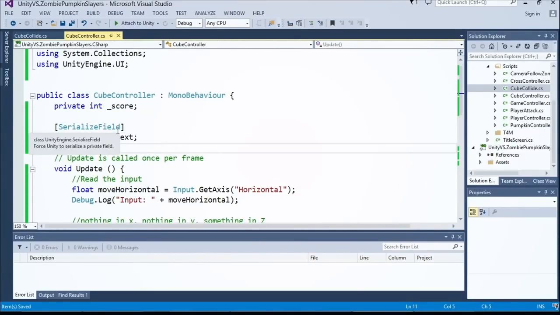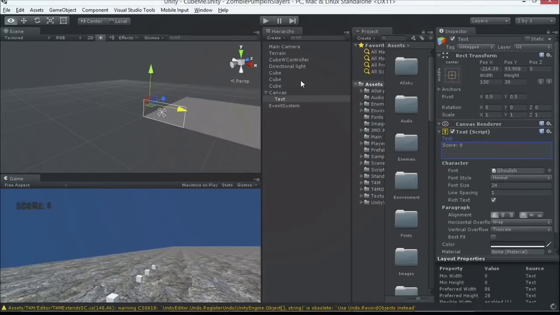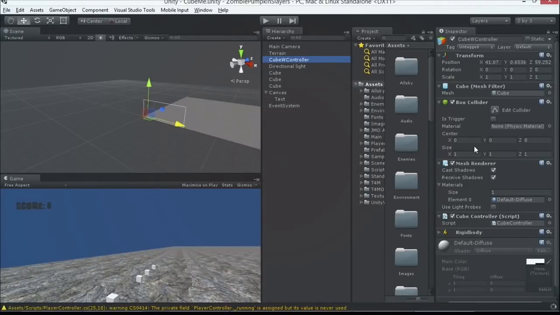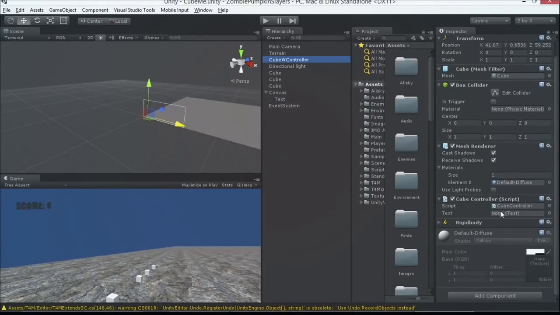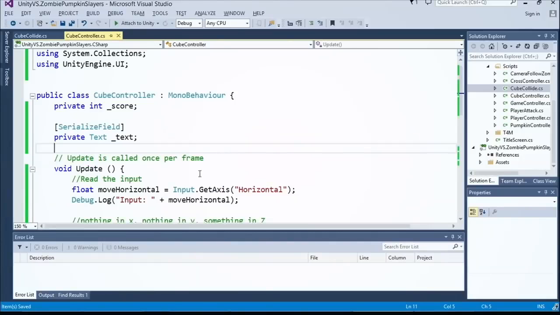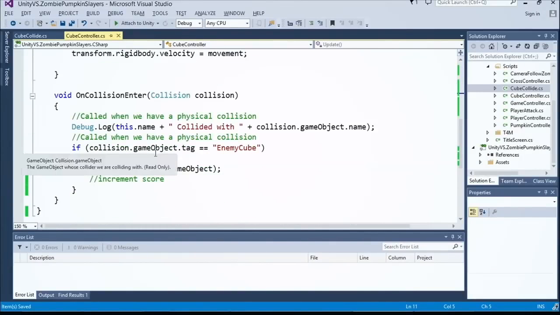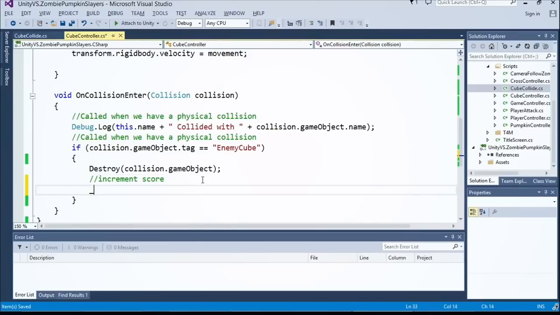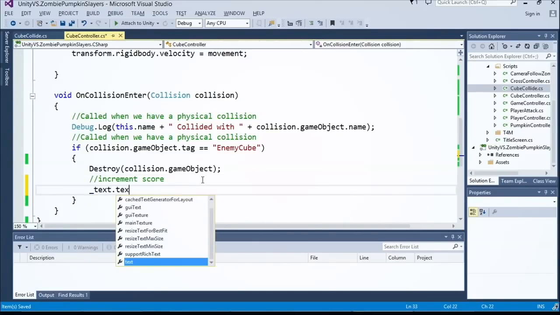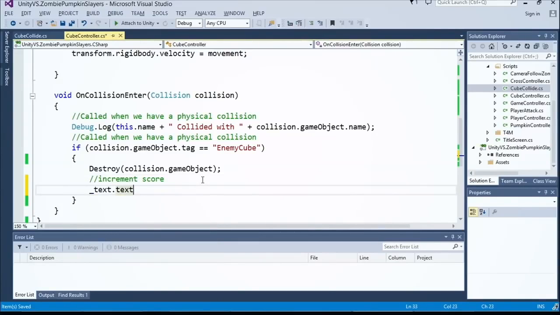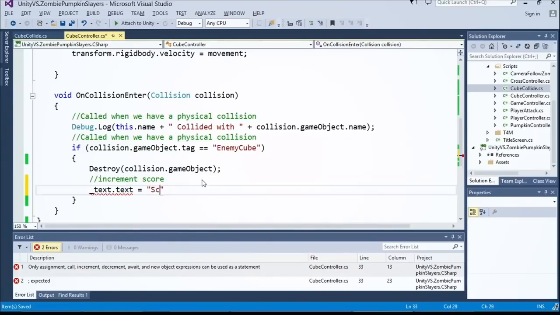And simply by doing that, if I go back to Unity, and I look at my cube with controller, what we'll find here, notice. Oh, there it is. I've got that text box there. It's not assigned, so I will just drag this on over. Voila. It's assigned. And now in my code, after I do my collision and destroy, I can say, hey, I want to update my text. It's a text box with a text property too.